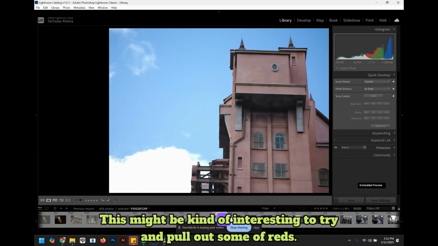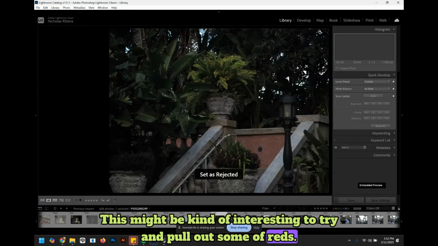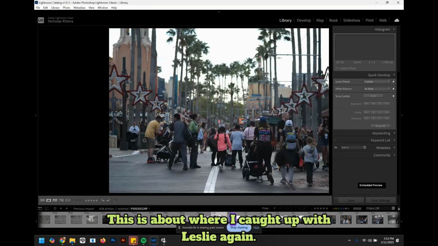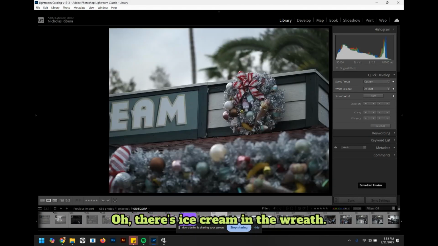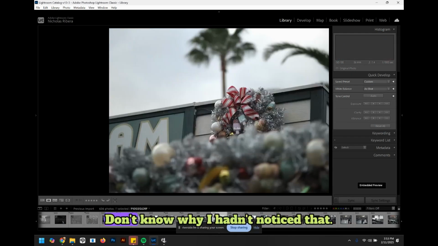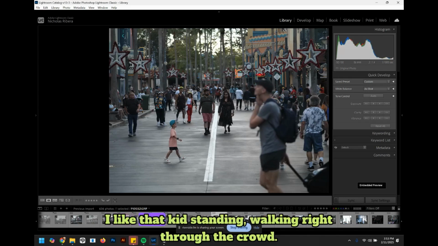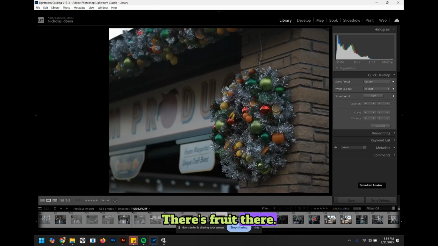Oh, this might be kind of interesting to try and pull out some of the reds. That's okay. A squirrel is about where I caught up with Leslie again. Oh, there's ice cream in the wreath. Don't know why I hadn't noticed that. Beautiful. And ice cream there too. Fun. I like that kid walking right through the crowd. That might be good. There's fruit there. Oh, because it's on the produce stand.